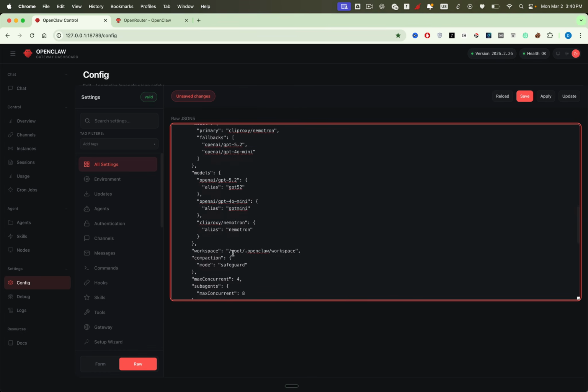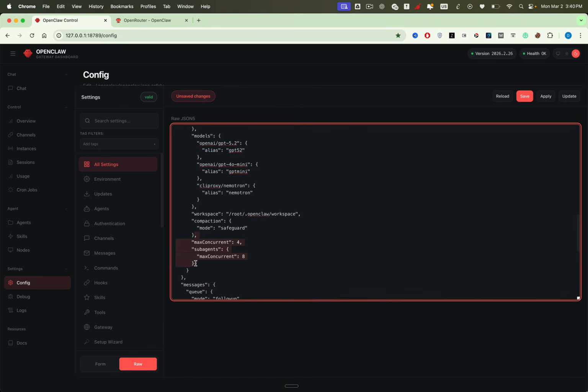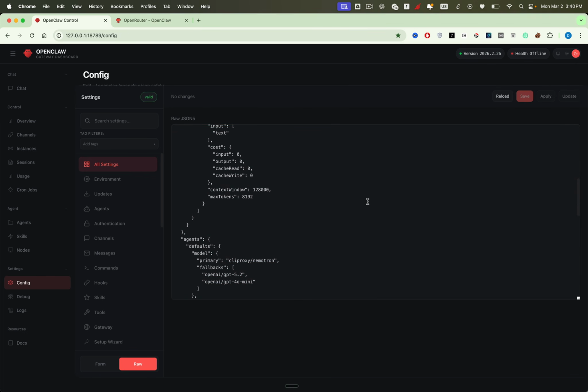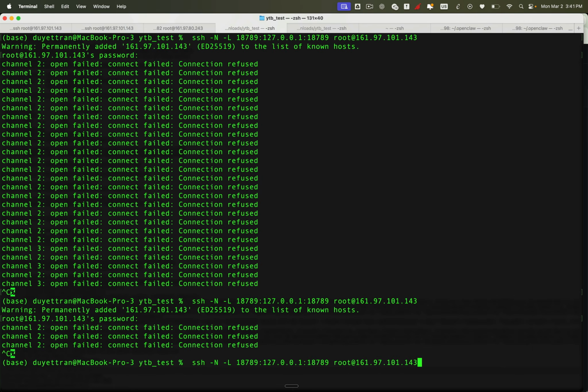You'll also notice fields for maximum concurrent requests for agents and subagents. For now, we don't need to worry about tuning those. The default values are fine. Once everything is configured, click Save. If the dashboard disconnects after saving, don't panic. Just reconnect to your VPS using SSH and everything will continue running normally.